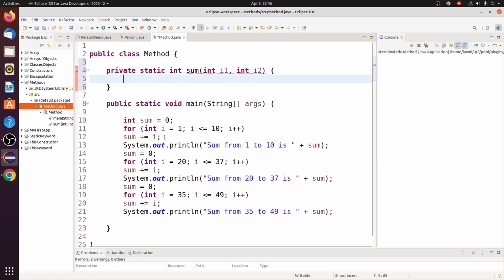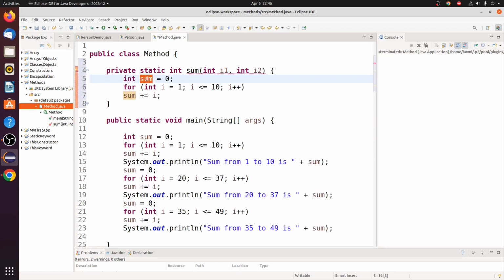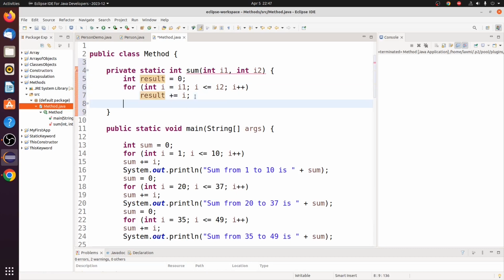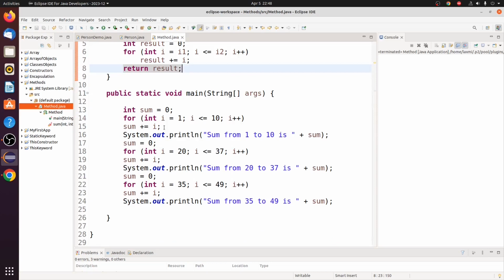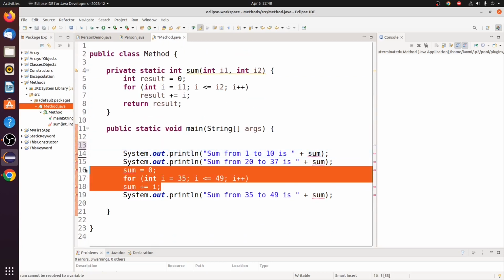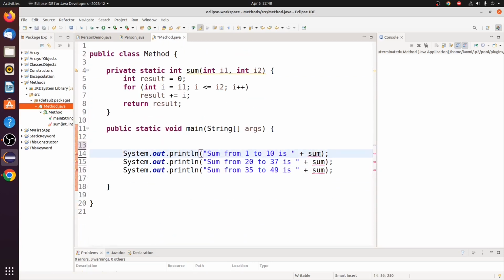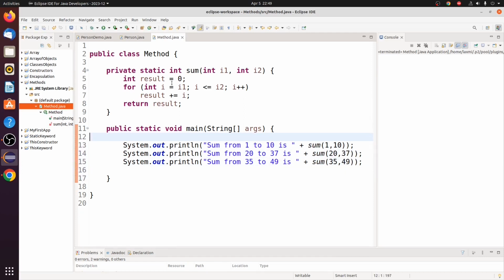This method will add all integers from I1 to I2. Let us copy this. For this variable name, let us use result. Starting index here it is I1, ending index I2. Then return the result. Remove all the statements. Call the sum method with respect to input. This code will also give the same result.